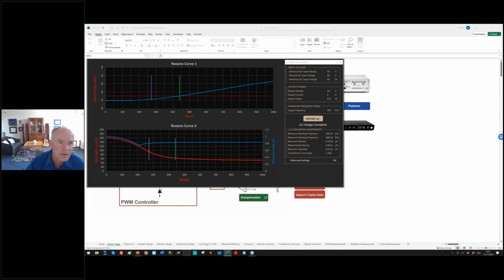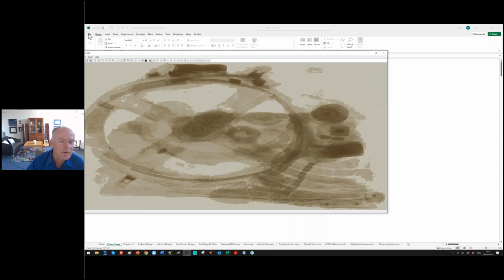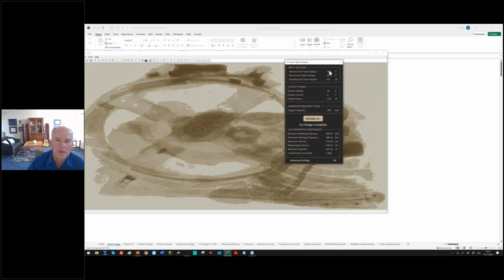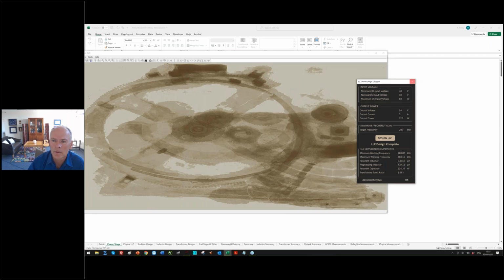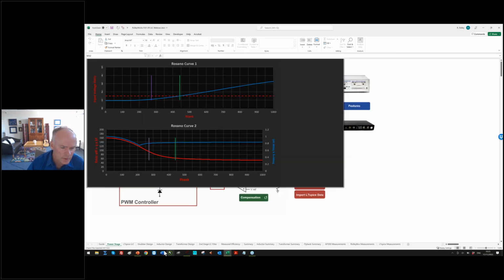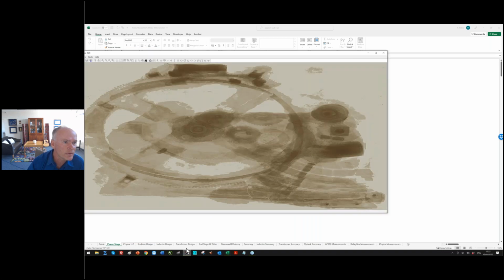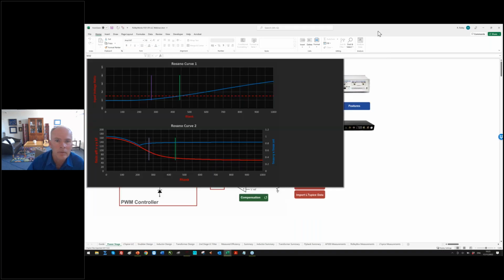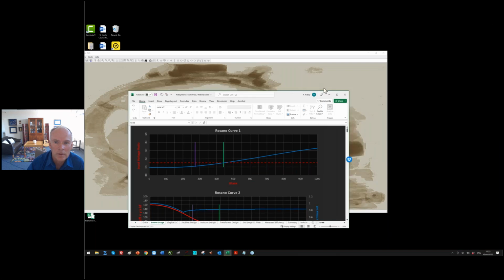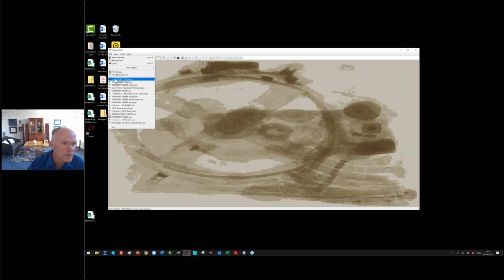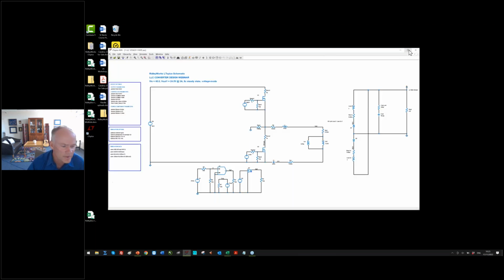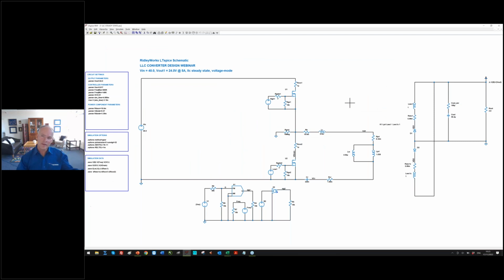RidleyWorks to LT Spice. And then we open up, oops, sorry. Back into LT Spice. We go find the file. Oops, I'm clicking on the wrong button, aren't I? LT Spice. We go find the first file, which is the steady state file. So everything that was done in that design process through Excel has now been ported right out to LT Spice. And now we can run the circuit.